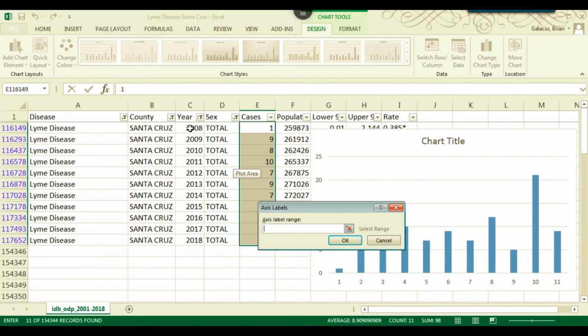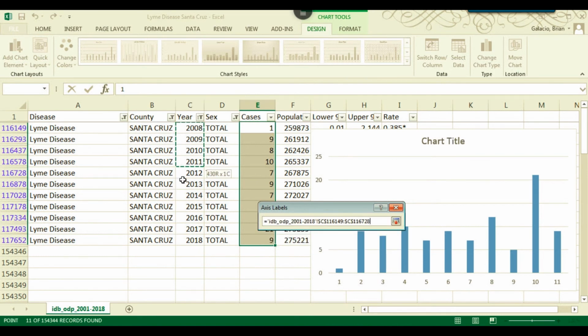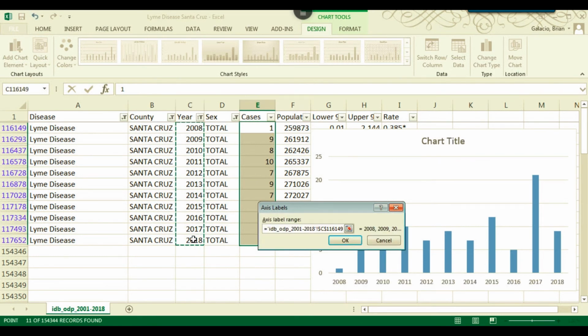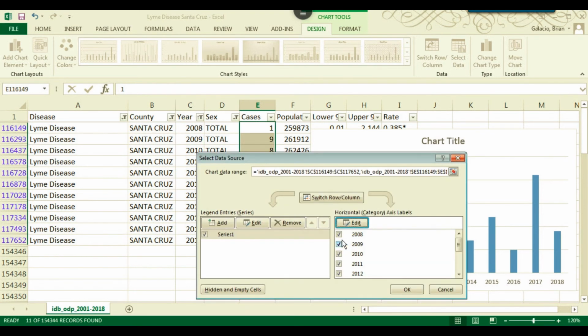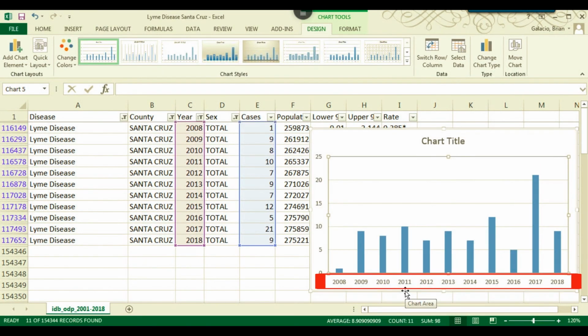The next step is to go to the year column. We'll click and drag the range of values in that column, similar to what we did for the cases values. Once we have the year selected, we go back to the dialog box and click OK. Then we're back to the main dialog box, and we click OK again. Now we have the years as labels on the horizontal axis.